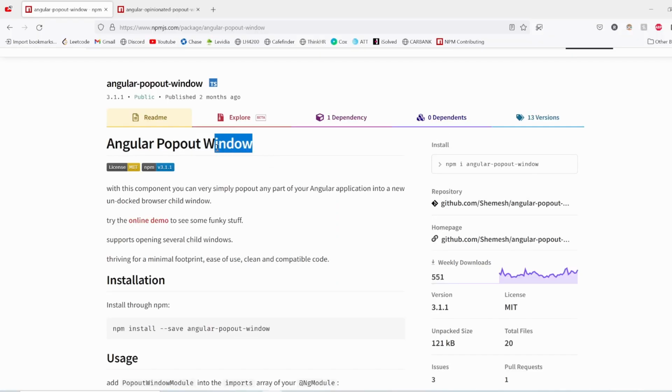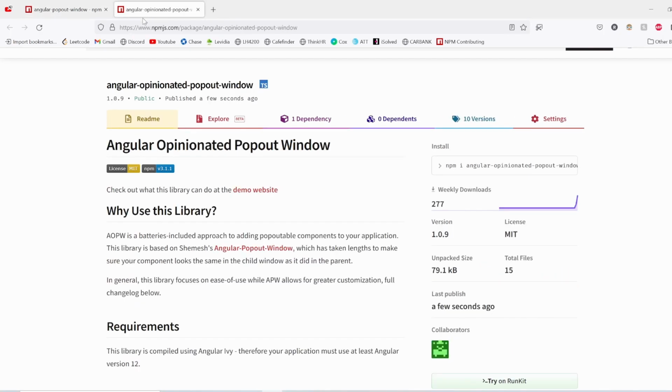Coming from Angular Popout Window, my personal priorities led to the creation of my own version, Angular Opinionated Popout Window, a fork which has some different options and an overall simpler implementation. Let me first show you how to install it.